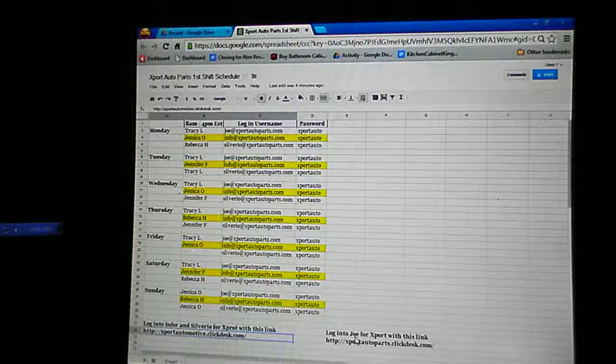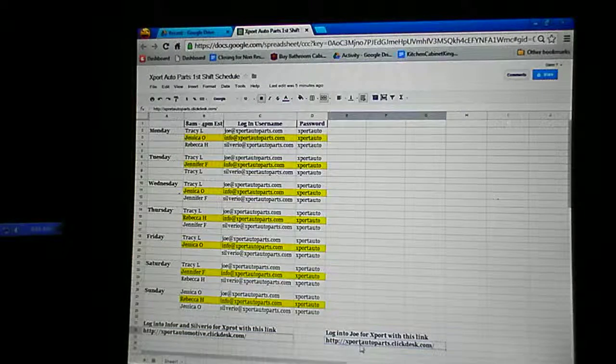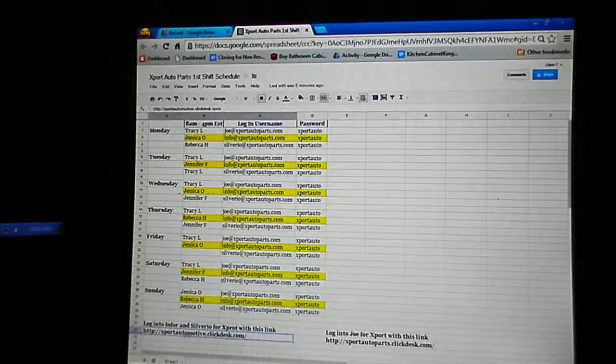Now, Joe, on the other hand, this is for you Alt TLs and TLs. The login for Joe is this ID right here, and as you can see, it says exportautoparts.clickdesk.com. This is what you use in order to log into that. Now, the Silvario and Info IDs have exportautomotive.clickdesk.com. The reason being is because these are two separate accounts.